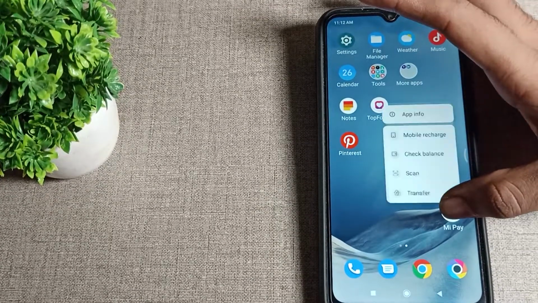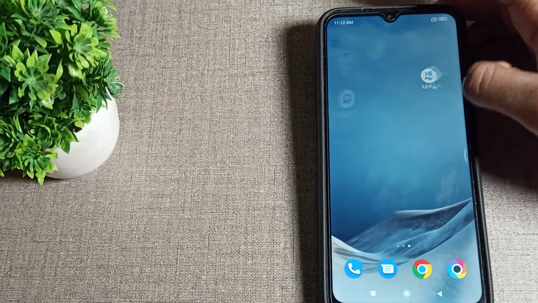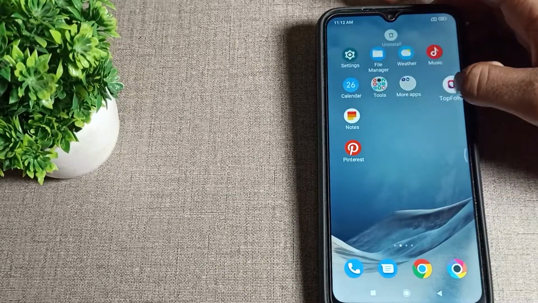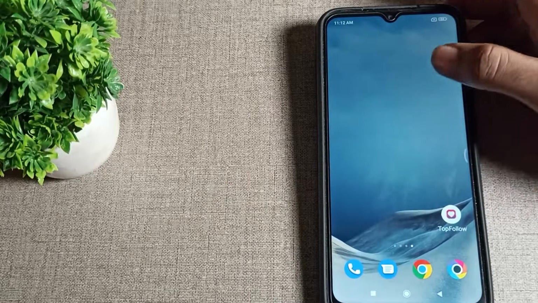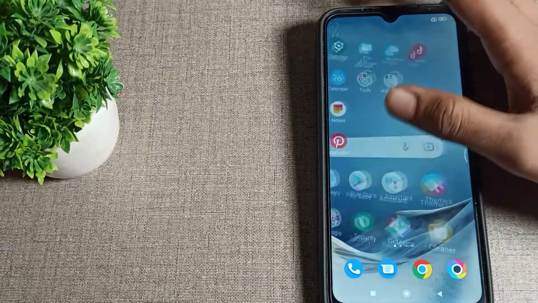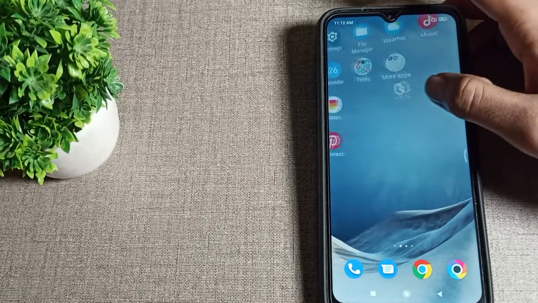Today, friends, we are going to talk about how we can turn on airplane mode in our Poco phone. If you want to turn on airplane mode in your Poco phone, you can. Now let's see how to turn on airplane mode in our Poco phone. Today I will show you in this video.